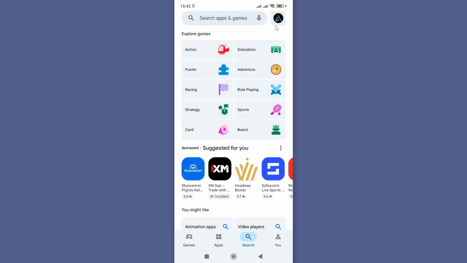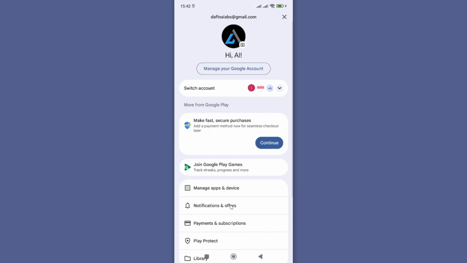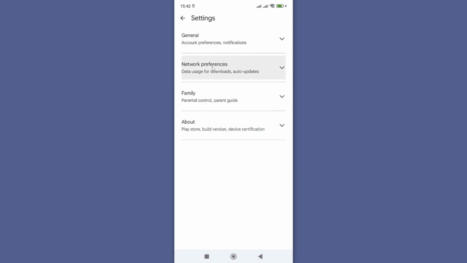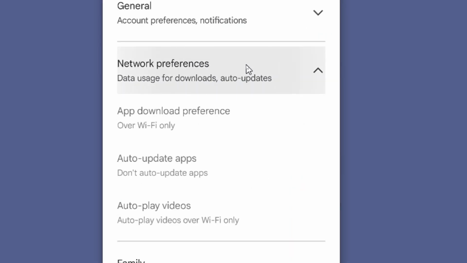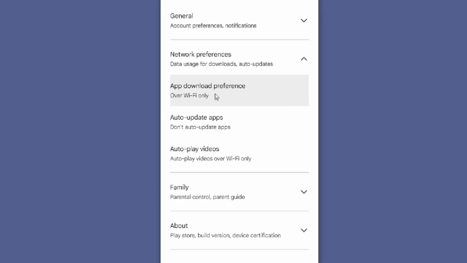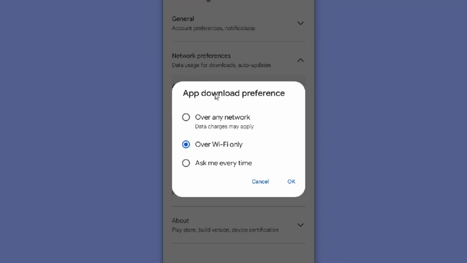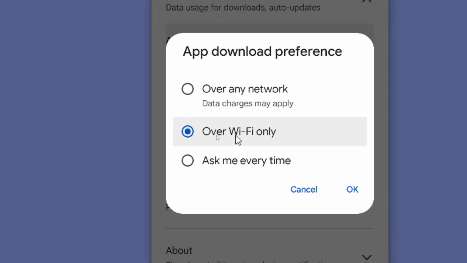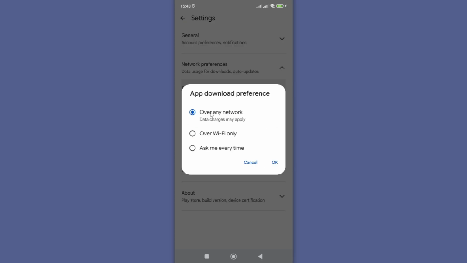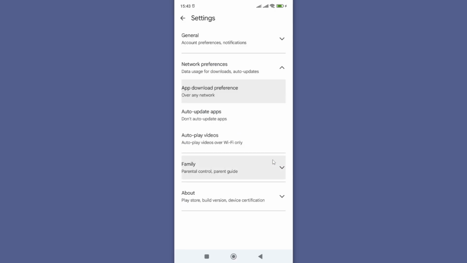However, if you are not able to install the app while logged in, then head to the icon here and tap on Settings, and under Settings go to Network Preferences. Under Network Preferences, look for this app download preference, and you can see currently it is set to over Wi-Fi only. You need to change this to over any network, so choose the first option, and this will ensure you can download your apps via the current network you are connected to. To save, just tap on OK, and now try to install your apps.